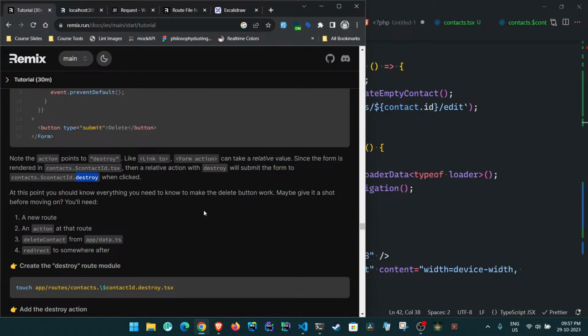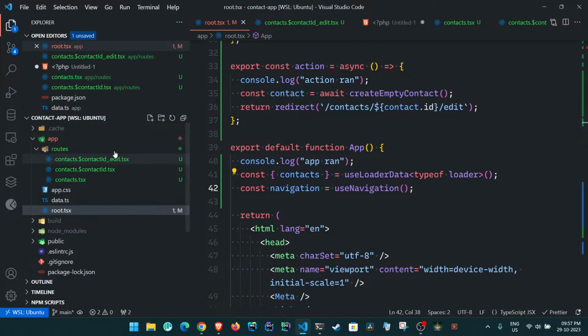Maybe give it a shot before moving on. You need a new route, yes. An action, add that route, yes. Delete contacts from this, redirect to somewhere safe. Okay, let me just do it then.